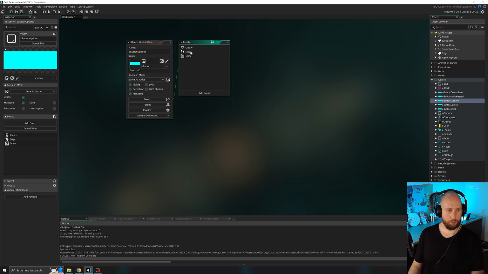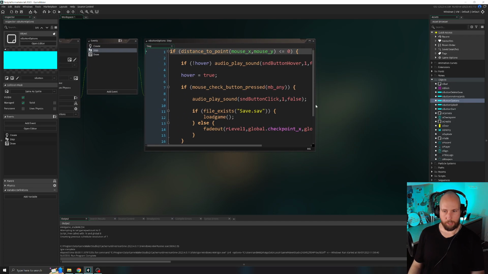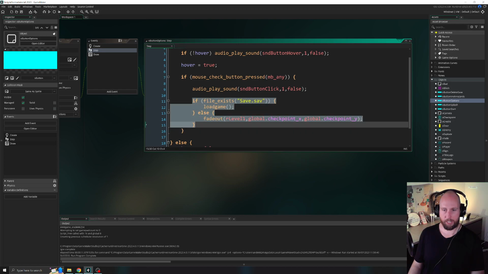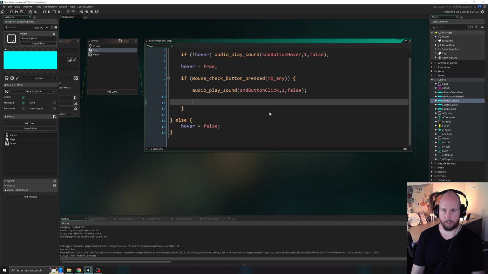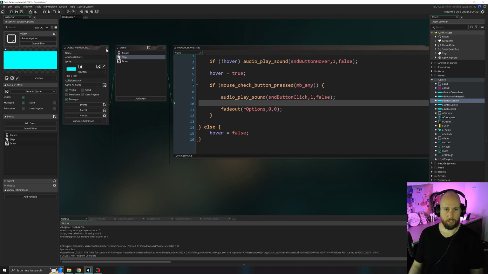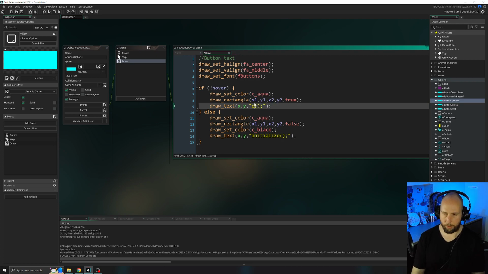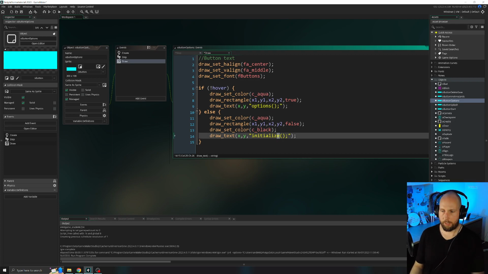Open that up, go to step, and remove this entirely. So after the sound effect, you just write fade out R options 0, 0, close parentheses, semicolon. So it'll just take us to the options screen. Then go to the draw event and change this from initialize to options.